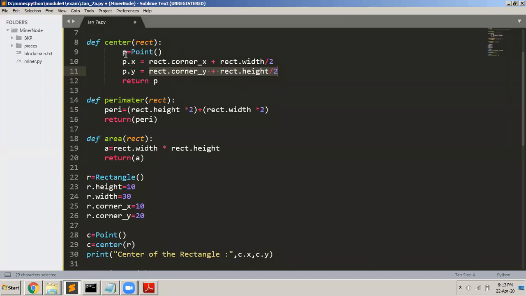Why? Because P is a point. It's an object of point. It has got two attributes, X and Y. So in P of X, what I do, I put the X coordinate of the center point, and in P of Y, I put the Y coordinate of the center point, and then finally I return back P. I return back P, and whoever is calling this function, P will be returned to him.